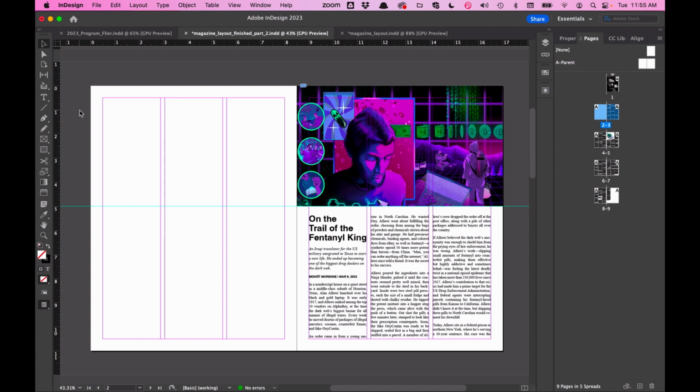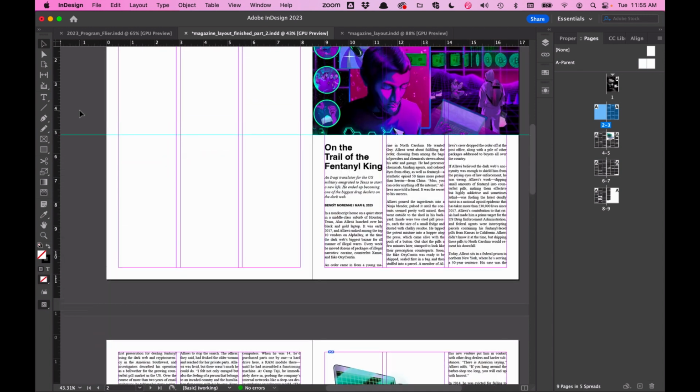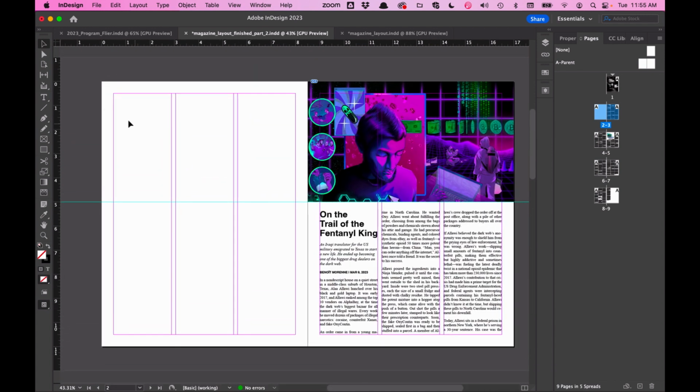Okay, in this video we're going to talk about creating a feature spread. What I'm looking at is a really basic magazine article layout. It looks perfectly fine if I had a news magazine and I was working on my normal interior sections. This might work really well. It's very functional.